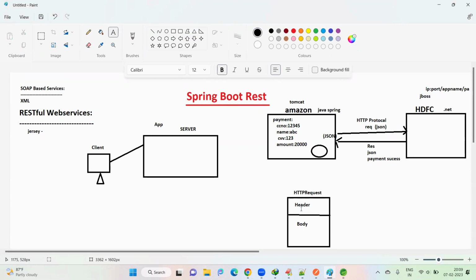Then, what is there in an HTTP request? Header and body. In the header part we have a URL, and in the body part we have JSON data. Whatever data, like payment information, we send from the source application to the target application, the source application builds an HTTP request. That request contains a header part and a body part. In the header we mention the URL, that means which application we are going to call, and in the body we put the data we are going to send.